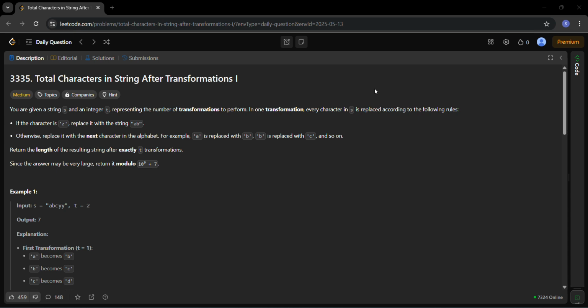In this problem, a string s is given, and an integer t. t is the number of transformations which we have to perform on the characters in the string s. There are some rules given. If it is the character Z, we have to replace it with AB, and for the other characters from A to Y, we just replace the character with the next character. After exactly t transformations, we have to return the length of the resulting string.